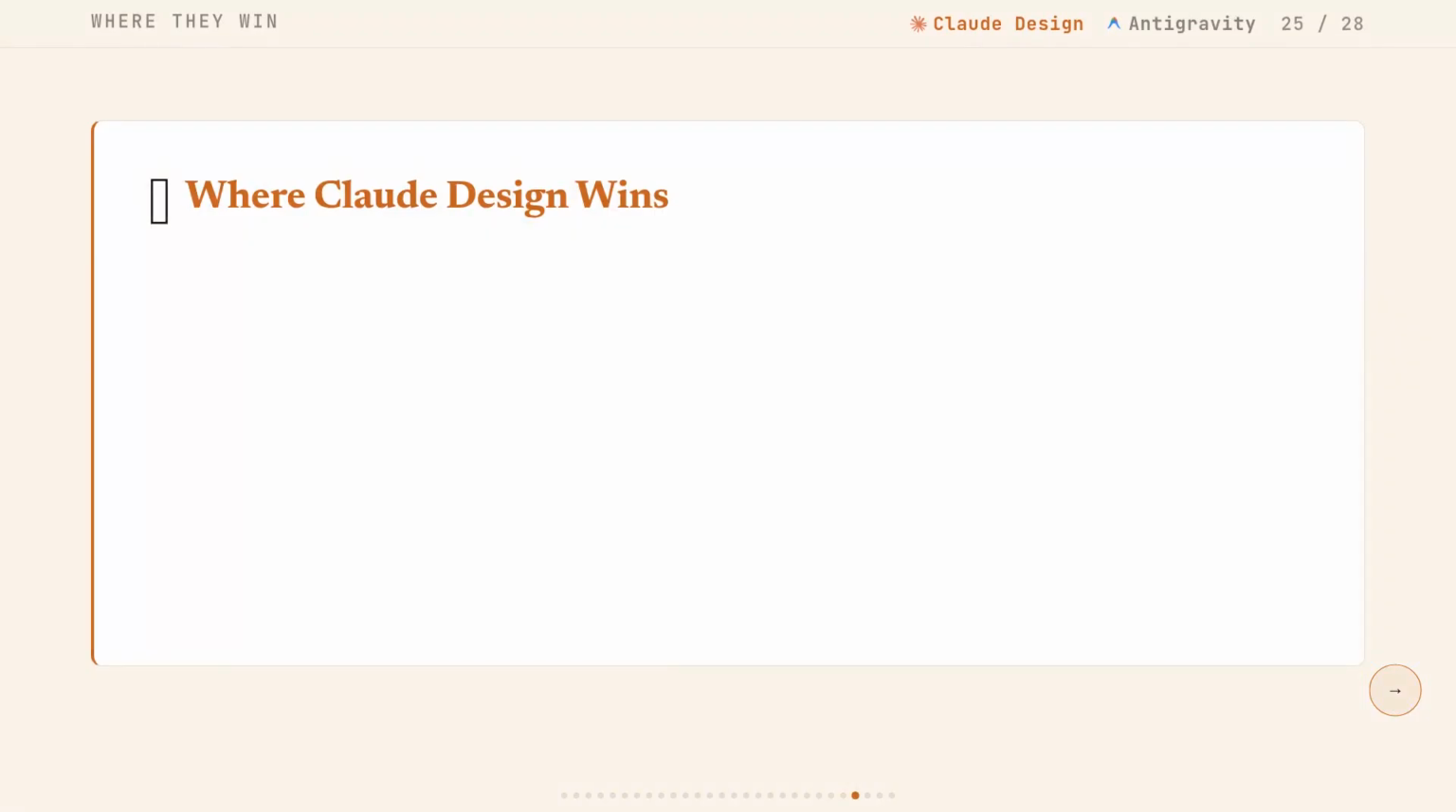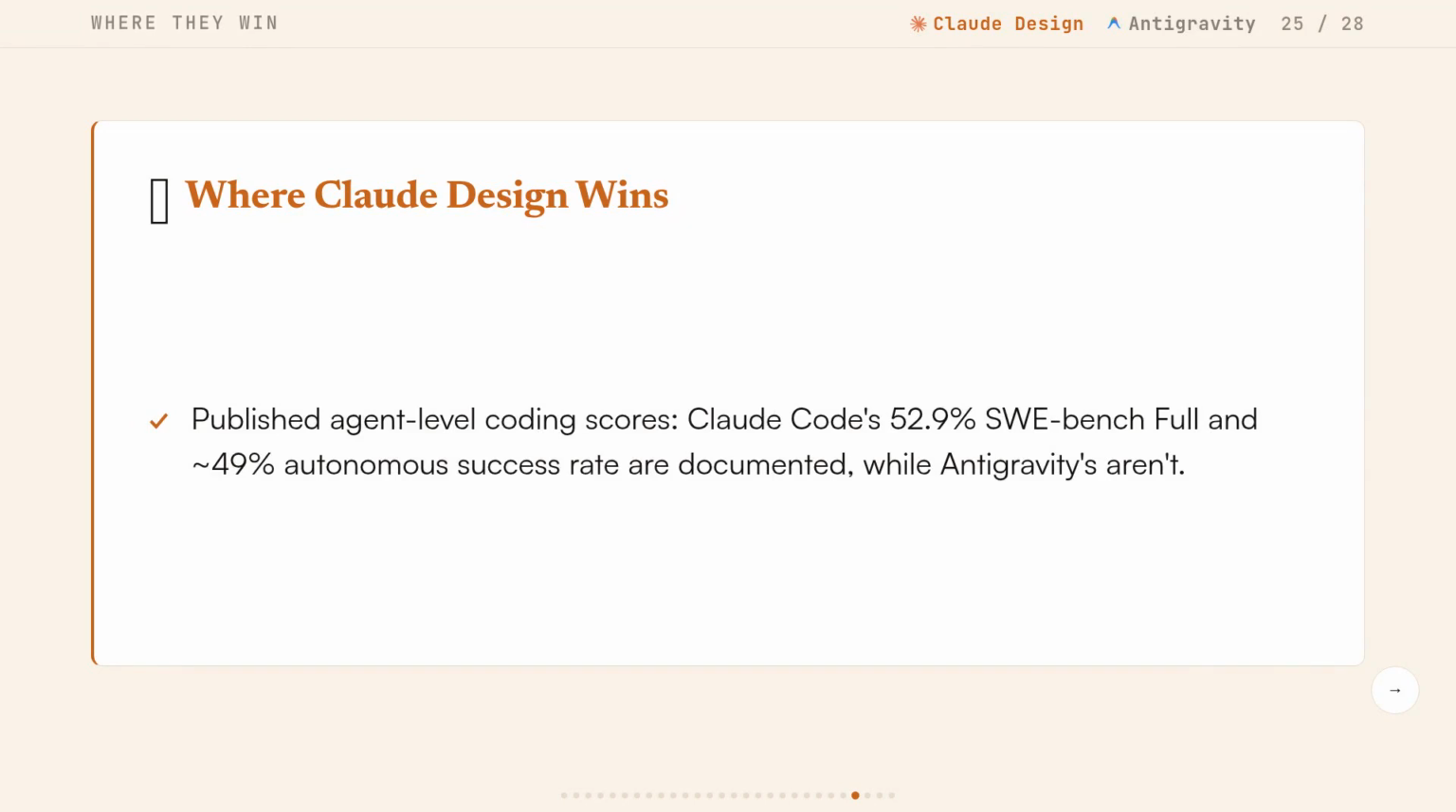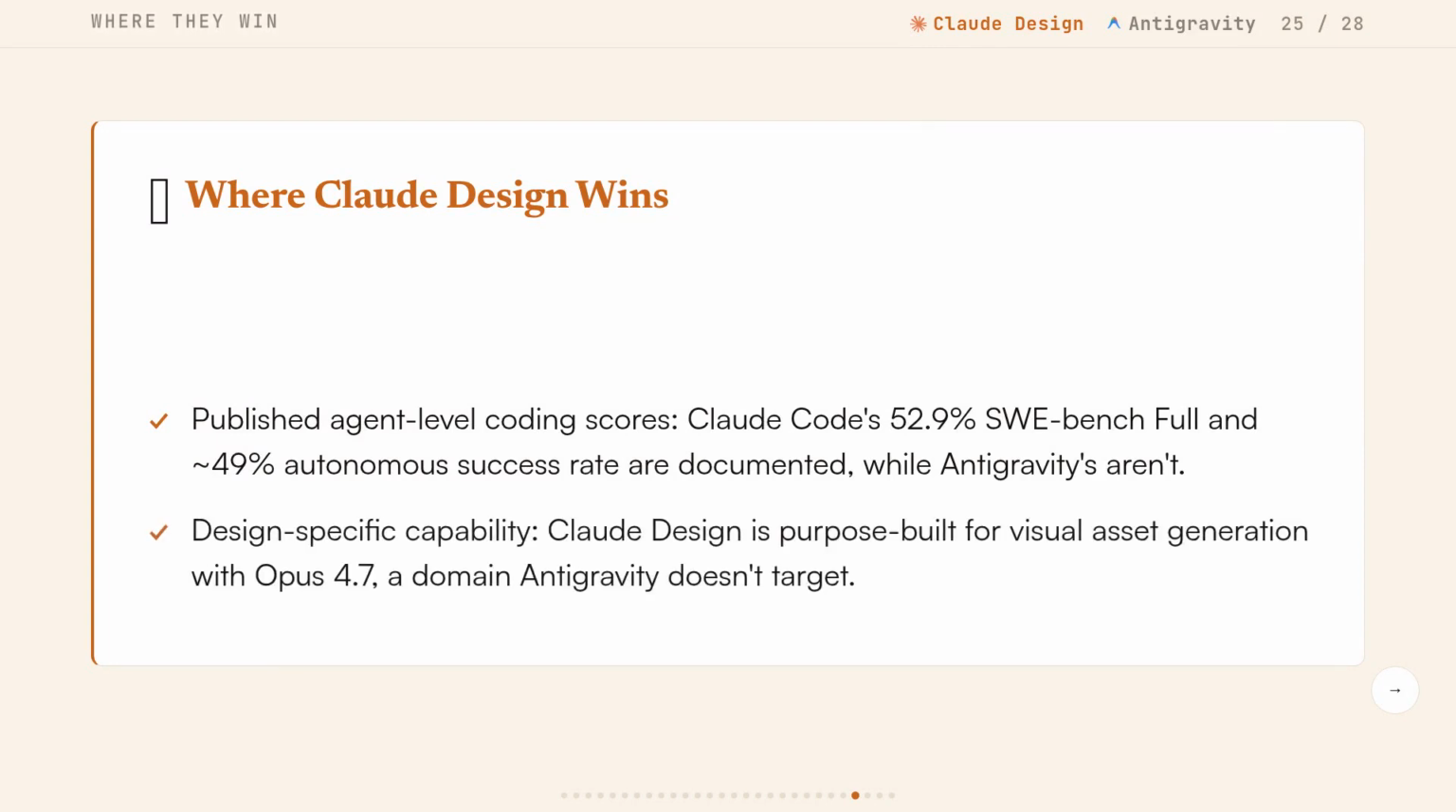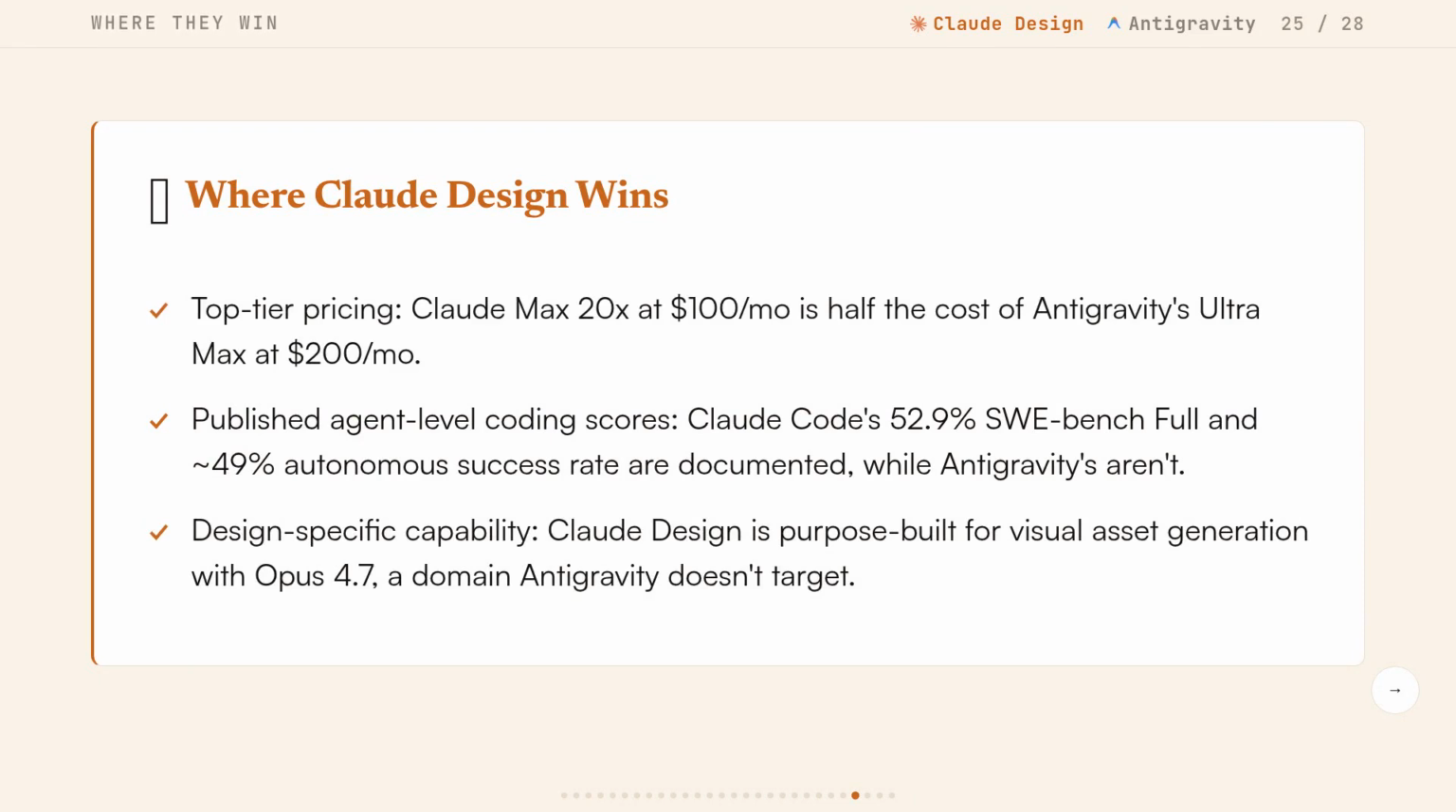Claude Design wins 3 specific things. Top tier pricing: Claude Max 20x is $100 a month, which is half the cost of Antigravity's Ultra Max at $200. Published agent level scores: Claude Code's 52.9% on SWE-Bench Full is documented and verified. Antigravity's isn't. And design-specific capability: Claude Design with Opus 4.7 is purpose-built for visual asset generation, a domain Antigravity doesn't target at all.